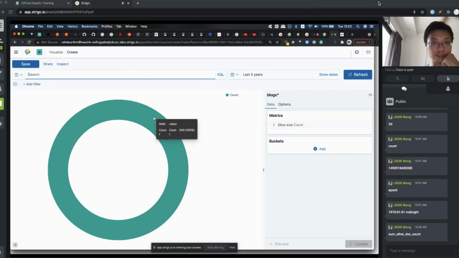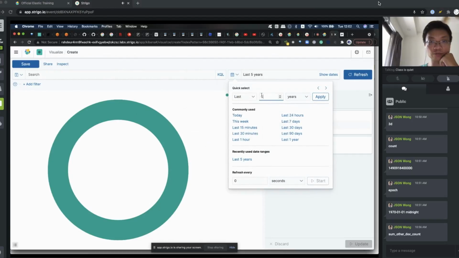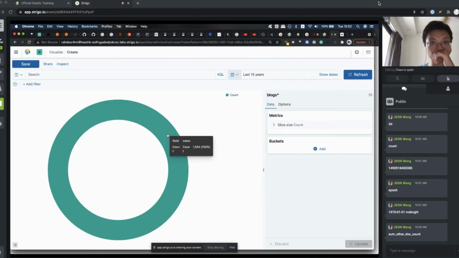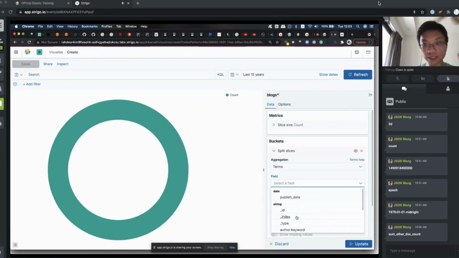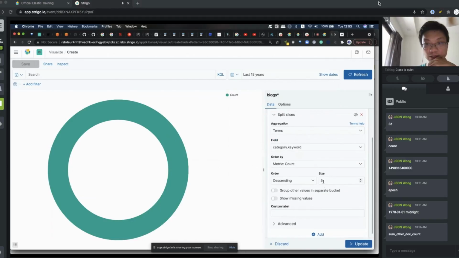So we got every block here, 540 blocks. Probably more than that, since it's 15 years. We should have 1594. Okay, so within 15 years, we've got exactly this number of blocks. Good. Now, how do we do the segmentation? It's very simple. We add a bucket here, split by slices. Usually we use a terms aggregation for this kind of scenario, and we want to separate them by the categories. We used 3 just now, so we change this to 3 as well and run it.